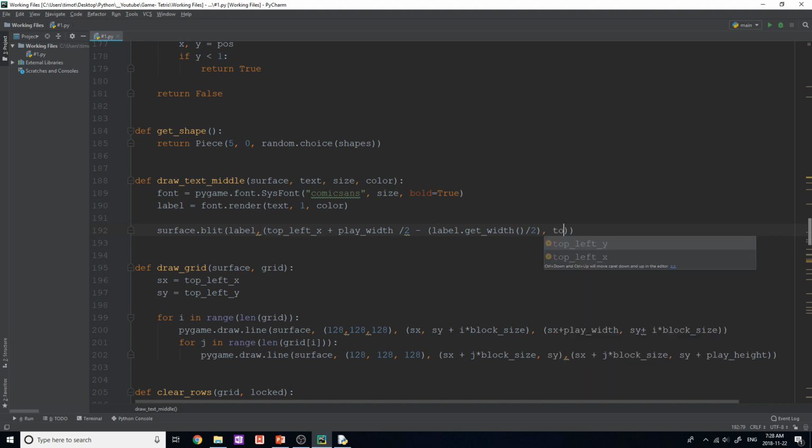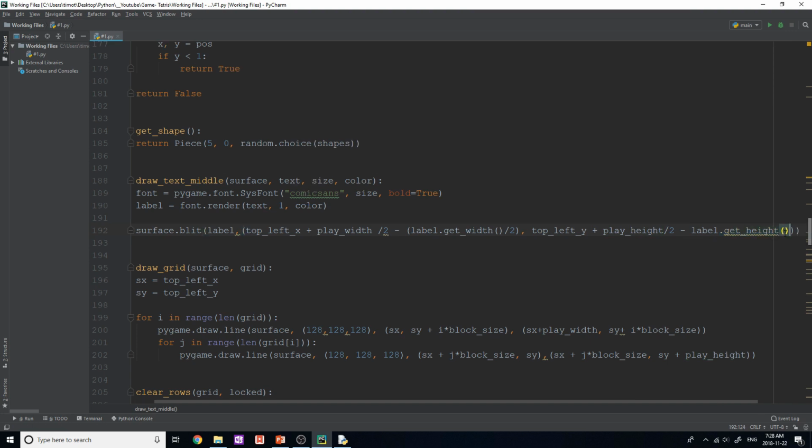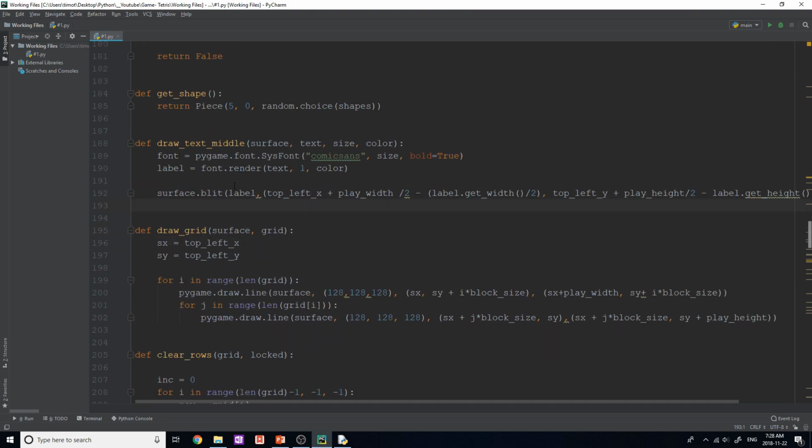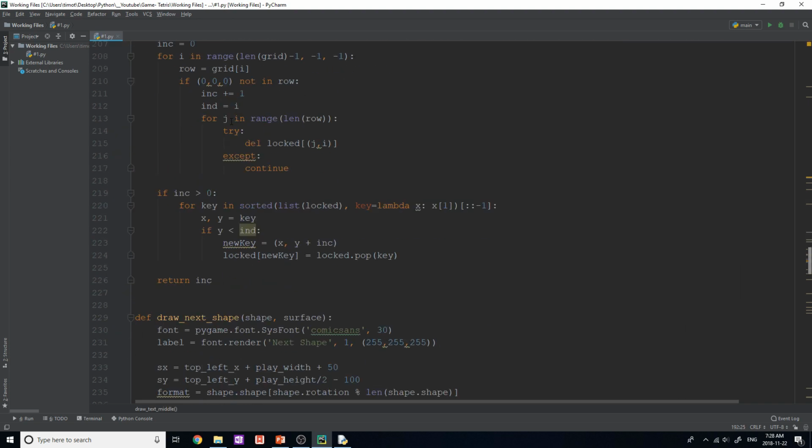Okay, so now I'm going to give top_left_y plus play_height divided by 2. Okay, and now same thing, minus label.get_height() in brackets and divided by 2. I don't know why I can't tab over here. Okay, divided by 2, and that should hopefully be working for us. So we can test that out in just a second. So we've got this, it's blitting now whatever text we want to the screen, so this makes it really easy for us to draw anything to the middle of the screen.